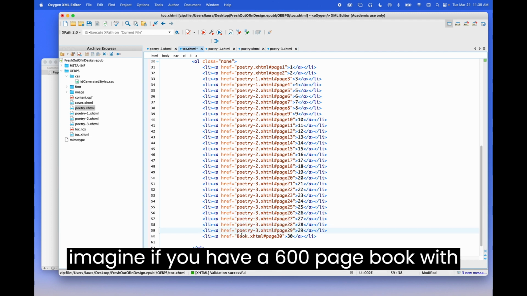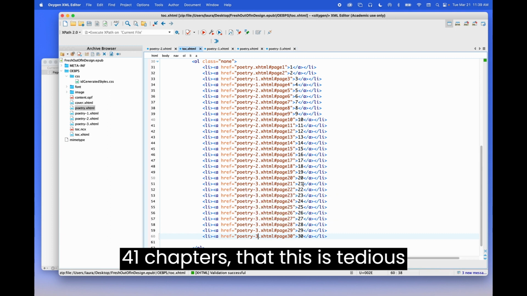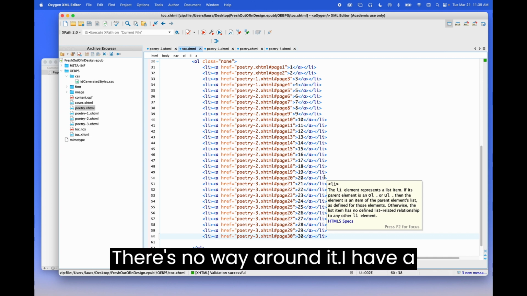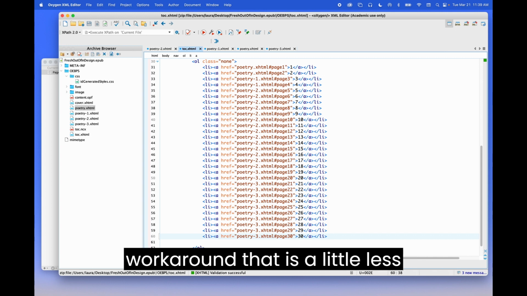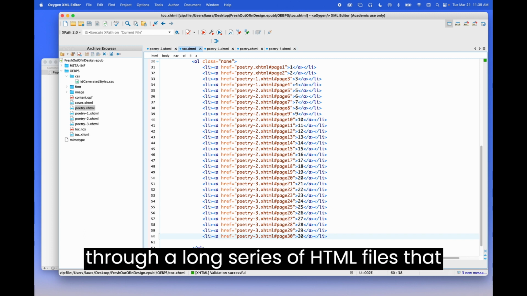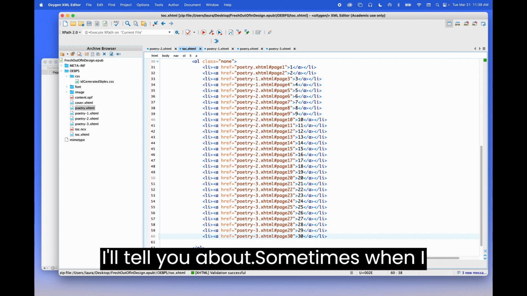So you can imagine if you have a 600-page book with 41 chapters that this is tedious work. There's no question about that. There's no way around it. I have a workaround that is a little less tedious, and a lot less scraping through a long series of HTML files, that I'll tell you about.